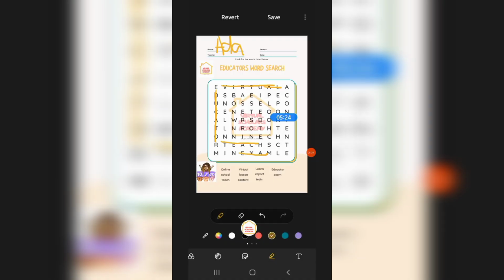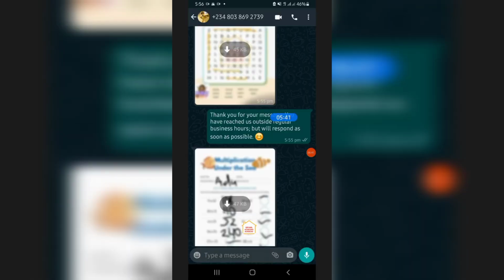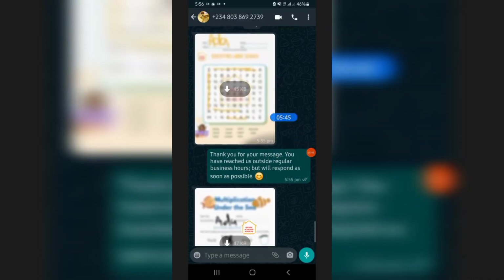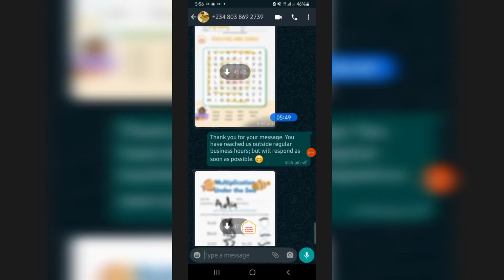When I'm done, I will save, and it saves. You can see it has saved. So I'll send it to my teacher on WhatsApp. Let's send it to our teacher on WhatsApp, and then I'll act as the teacher now, marking the worksheet. This is our WhatsApp platform. The student has sent his or her worksheet to me. This is how I'll receive it.